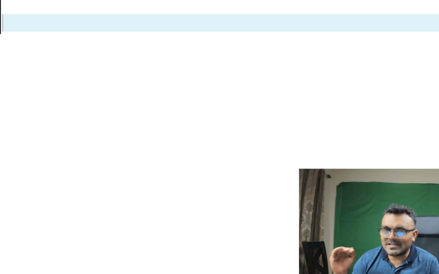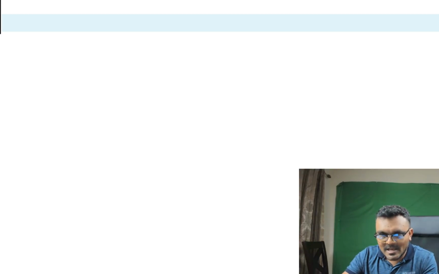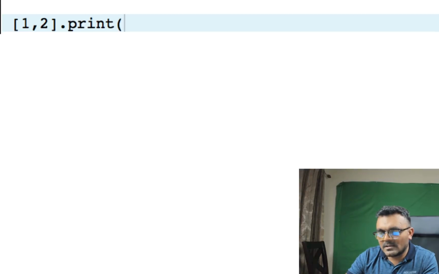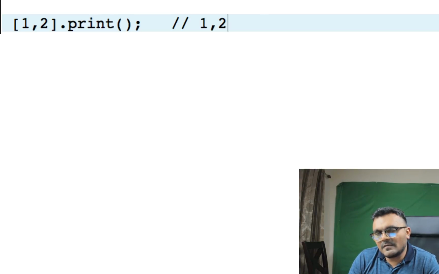Now I'm moving to level 7. It's going to get a little bit tough, but it seems like you're doing good. Let's say I have an array, and I want to have a method called print, which basically prints. So you want to print the elements of the array separated by a comma? Yeah. Right now, if you run this, it would not work, obviously. So how would you do that?